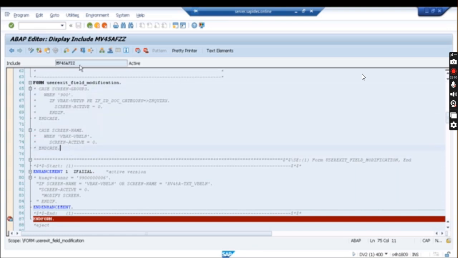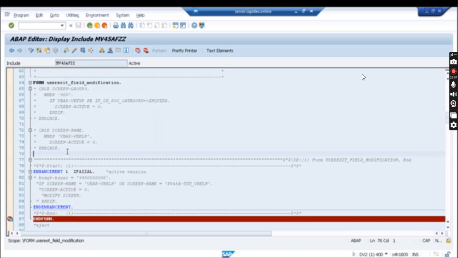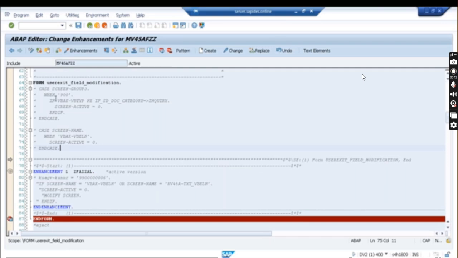In real time you cannot change the SAP standard code. This is the SAP standard include. You cannot change directly. You require an access key. Or else we are going to use the implicit enhancement. So what you can do there also, click on this enhance button, this spiral button. Wherever this spiral button is there, that means someone has done some enhancement.